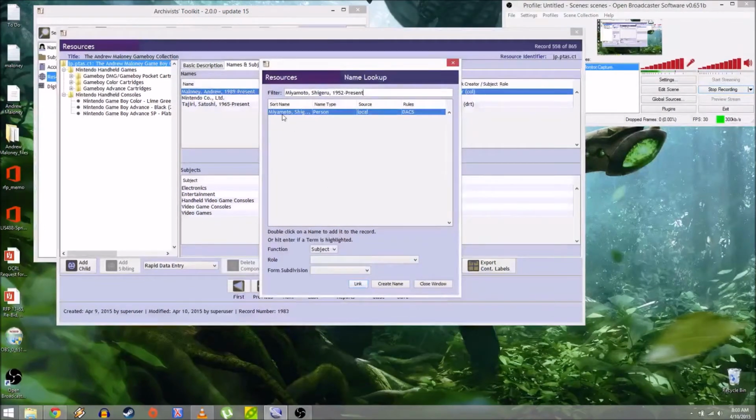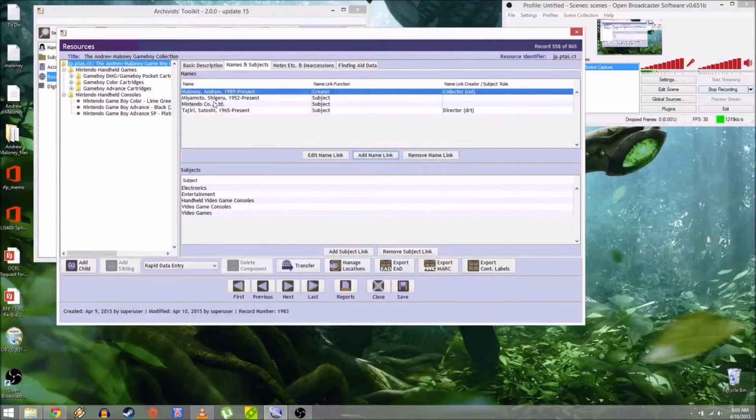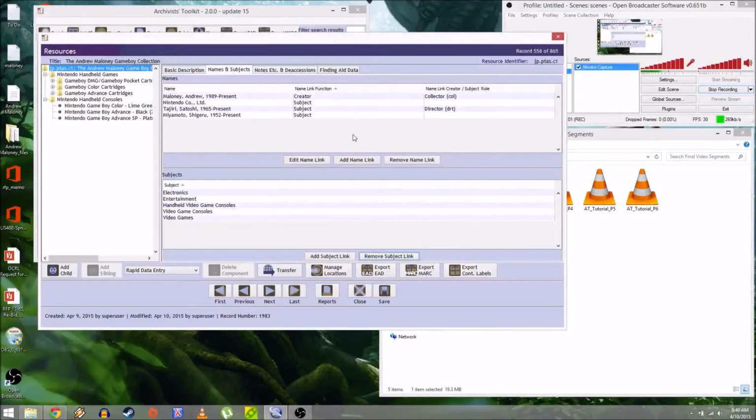Now, once you've created the name, it still is not linked to your collection. You then have to highlight it as if you were highlighting anyone in this database, and link. And now, if we close this window, Shigeru Miyamoto is a name attached to my collection. Perfect. So now that we've taken a look at how to add a name link, let's take a look at how to add a subject link.